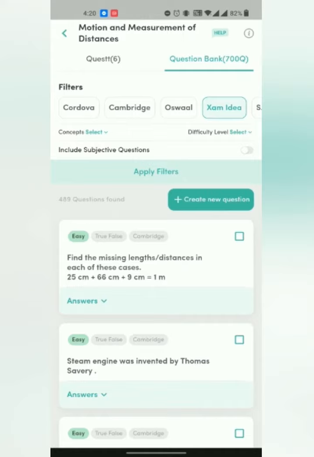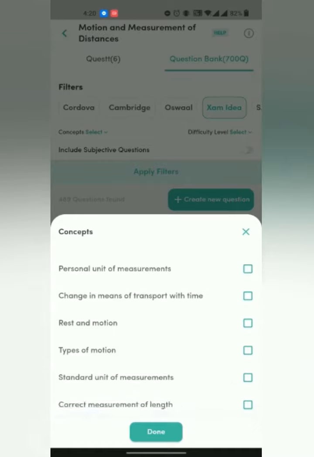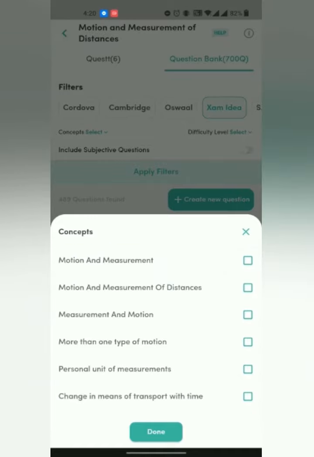The second thing you see is on the top left corner, it's written concepts. So I click on concepts and I get a lot of concepts to choose from. So you can choose whatever concept you want to use today. So I click on motion and measurement and I click on the done button down there.